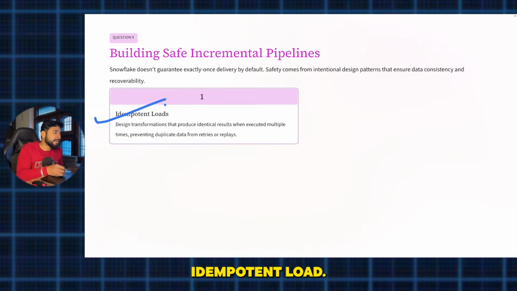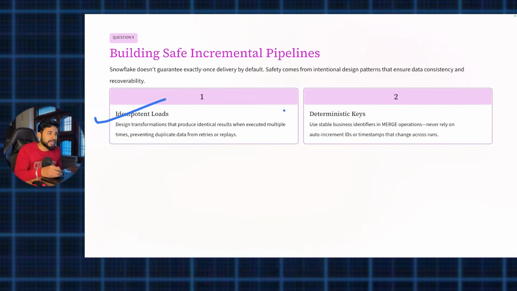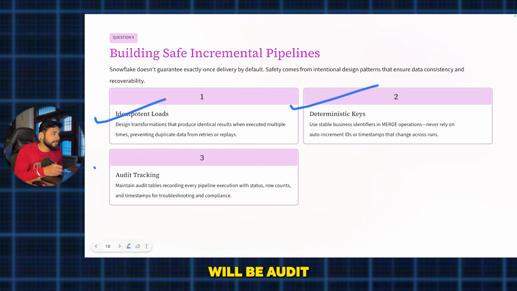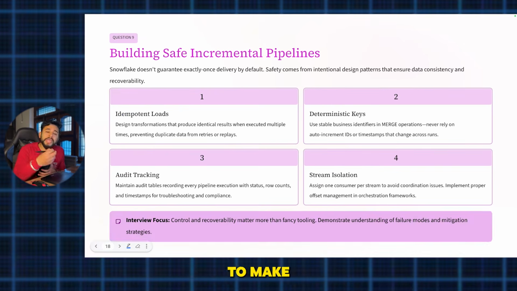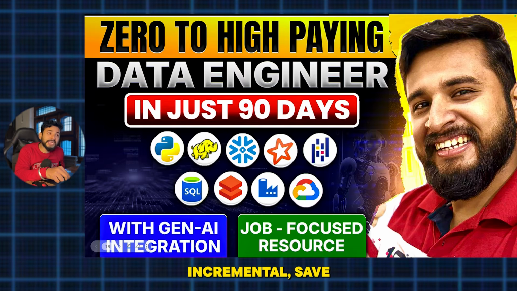So we talk about idempotent load, deterministic keys, and merge operations, which you will use and directly merge. Okay, next thing will be audit tracking: till where it was loaded, and from where to where you have to load now. Stream isolation: we already talked about stream and task. Okay, that is also very important. These kinds of techniques you can use to make your pipeline a safe incremental pipeline.